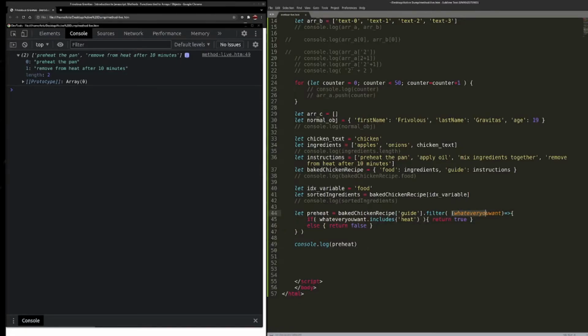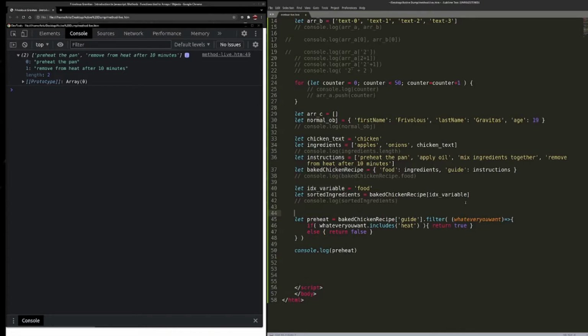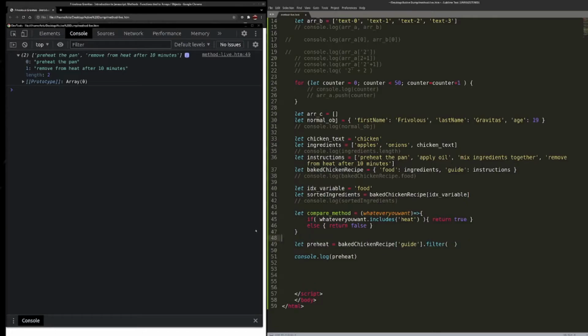In this case, we're passing a function into a method, and if you'd like, you can say let compare method. Actually, I'm just going to take all of this from here, which is the end of my function, and cut. So what I'm doing is I'm making a function called compare method, and instead of writing the function inside of these brackets here, I'm just going to call it from here.